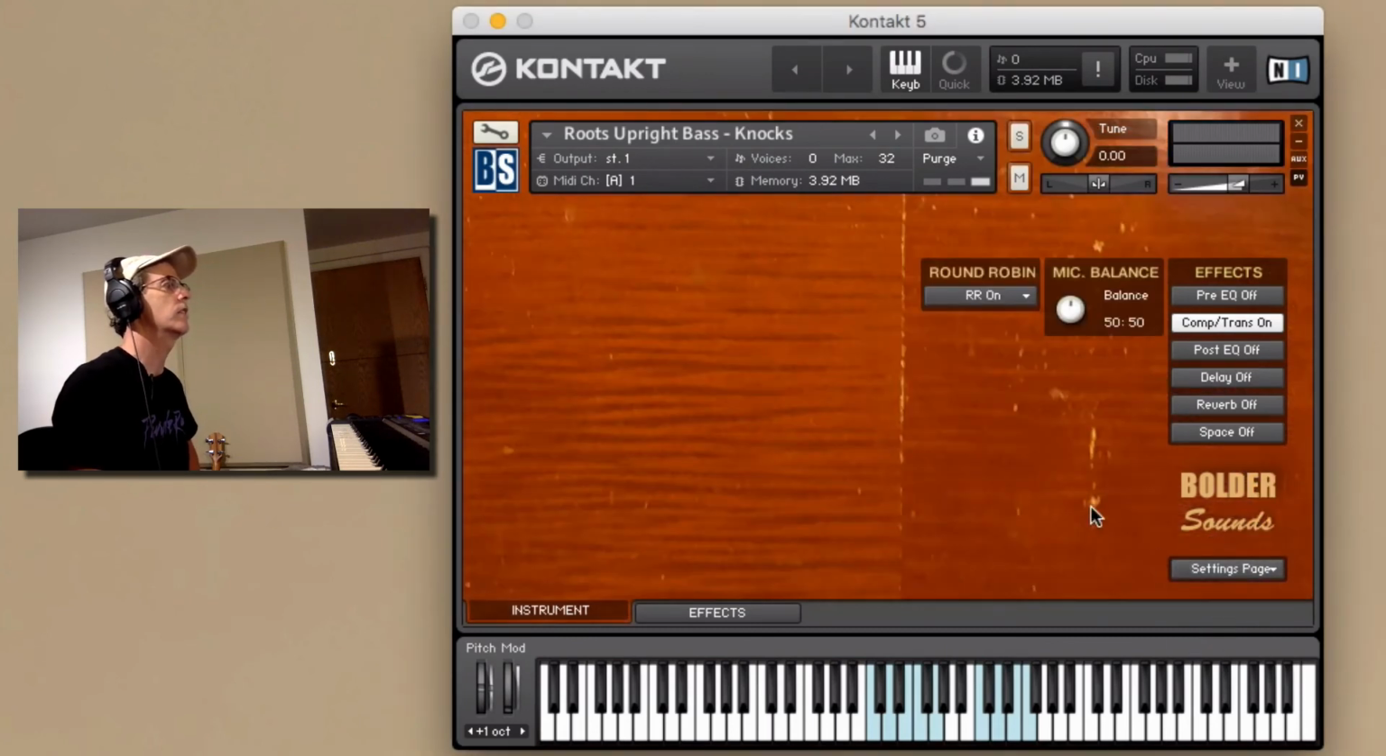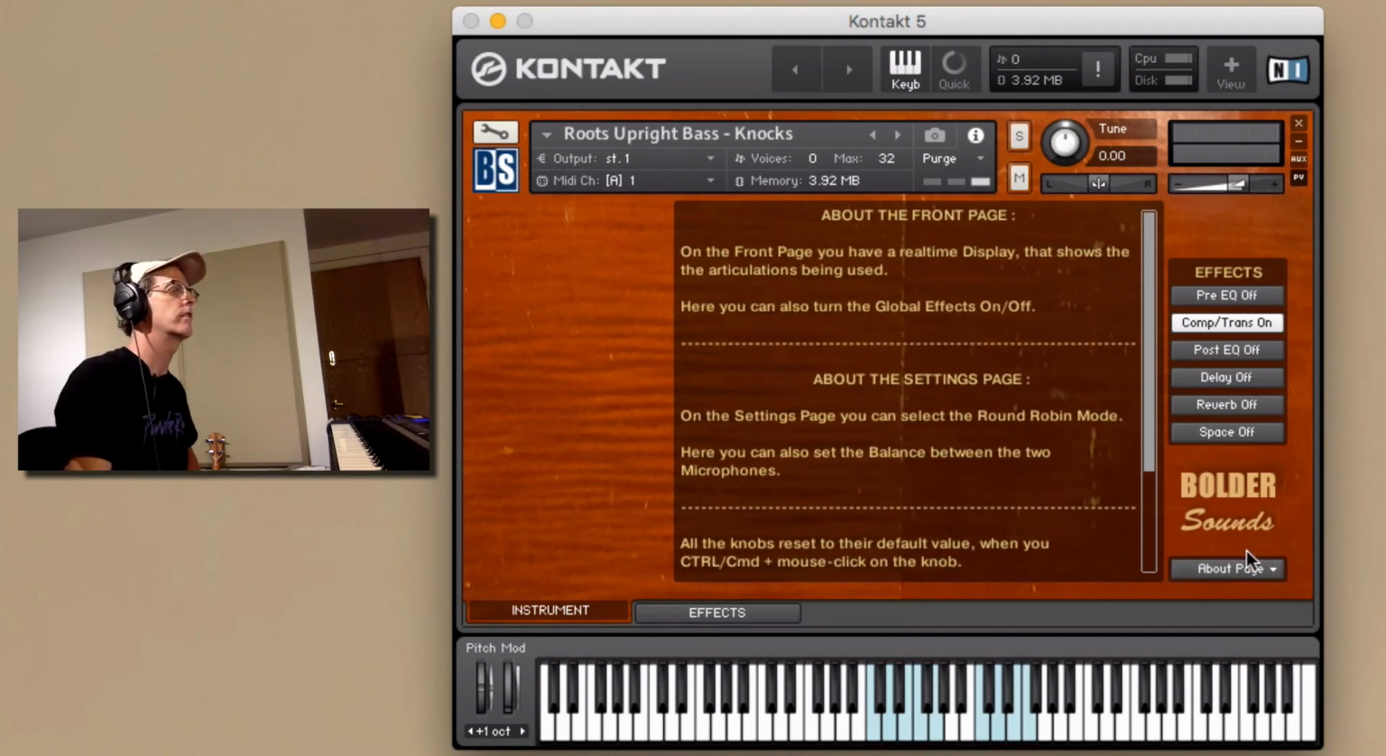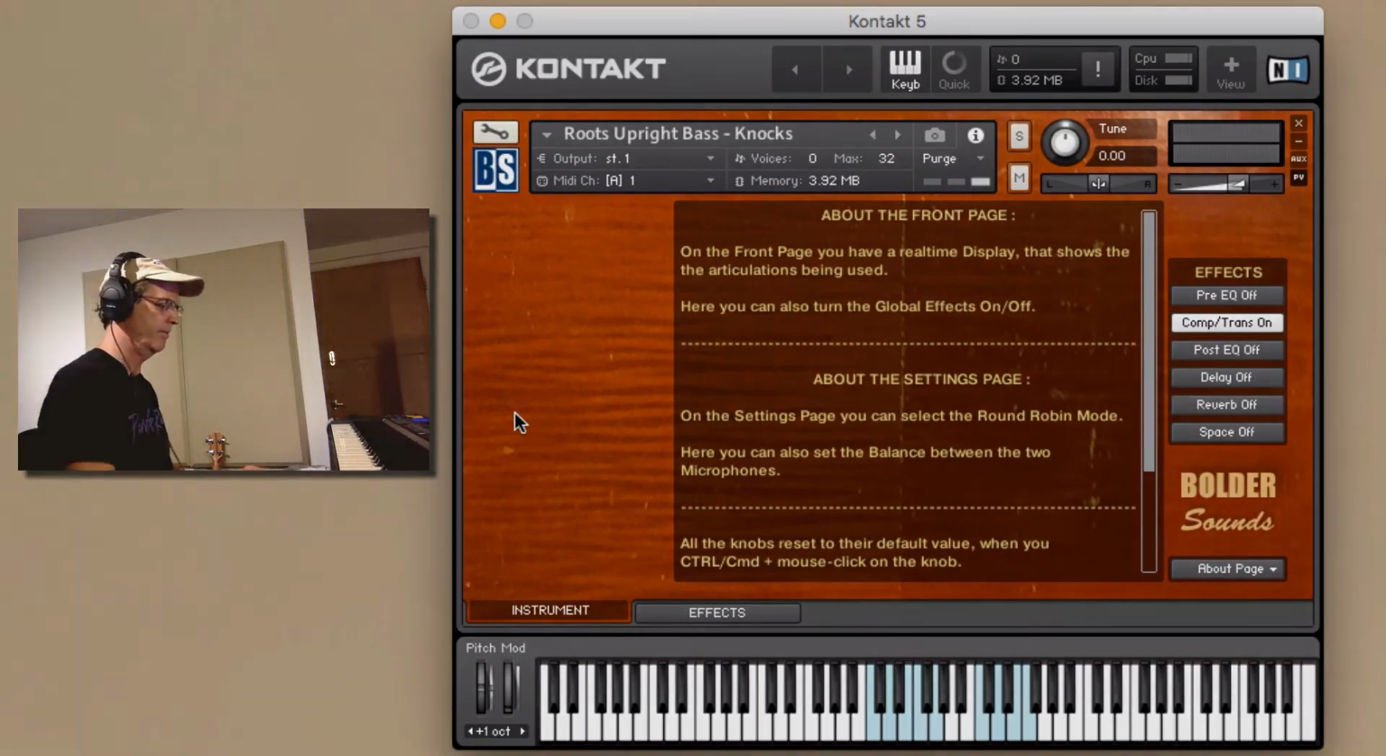We have a settings page, which you can turn the round robins on and off if you wish to. There's four round robins there. Mic balance, just like the previous instrument. And the about page, just like the other instruments. Okay, let's move on to the FX slide instrument.